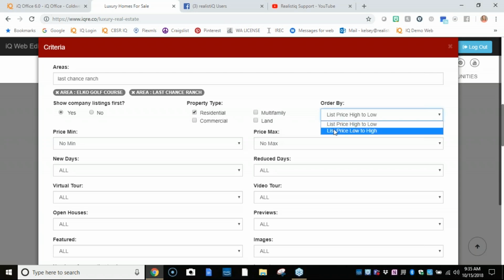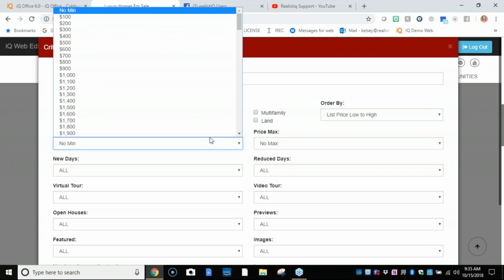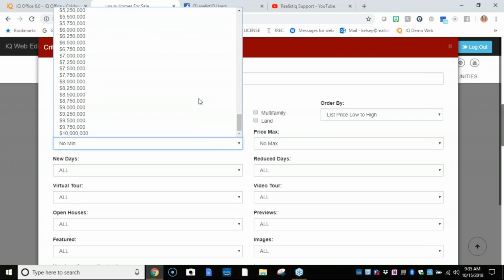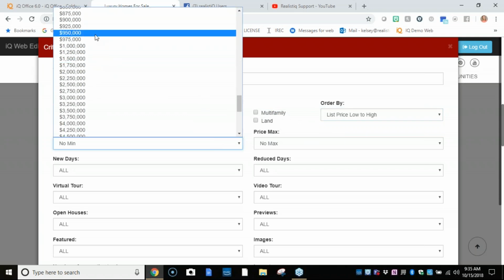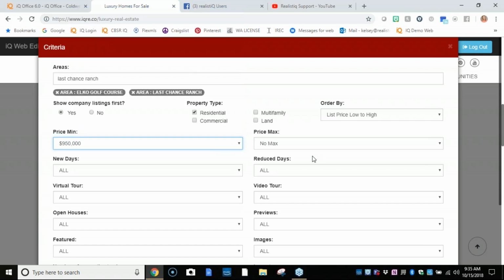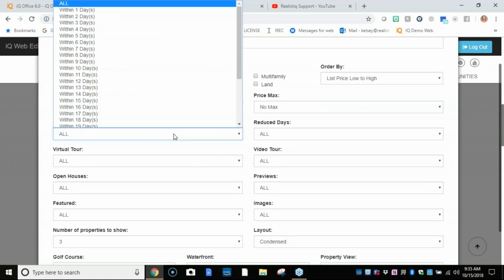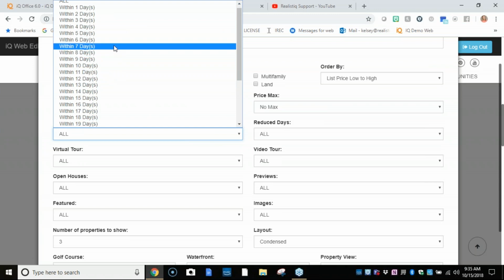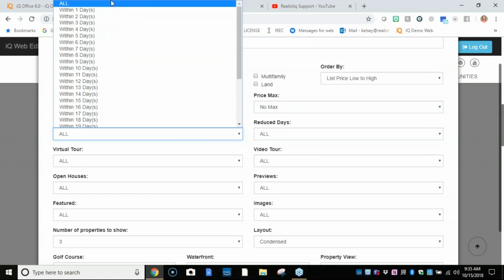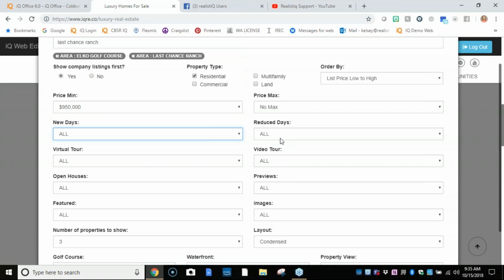Do you want it to be listed high to low or low to high? What's the price min? This is luxury, so I'm going to go ahead. We're going to have it start at $950, no maximum. Do I want it to be new? You can make it a page if you would like that is new listings within the last 7 days, that only shows homes that are listed in the last 7 days. We want this to be all. This is a luxury page.